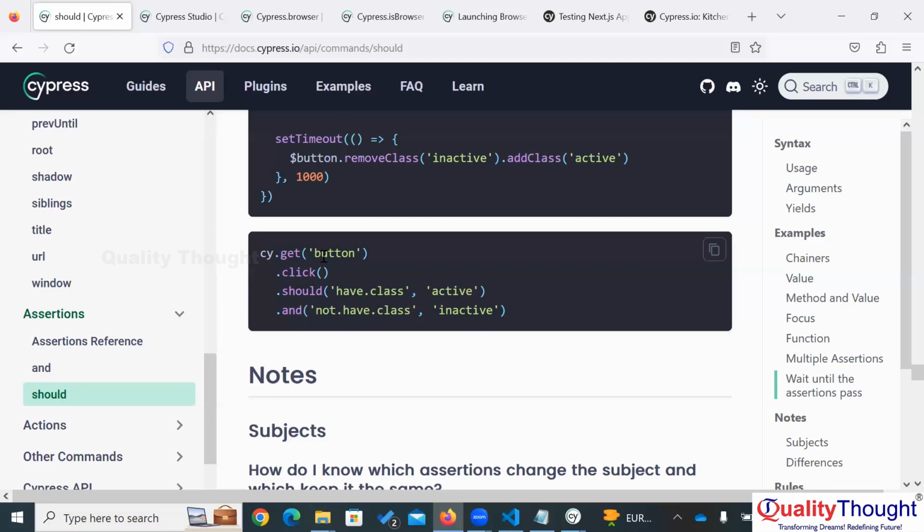So cy.get button .click. You performed the click operation and are verifying that it has the class active and does not have the class inactive. If it is in disabled mode, it is the reverse: should have the class inactive and not have the class active. So chaining the commands with the help of should and other commands available here.